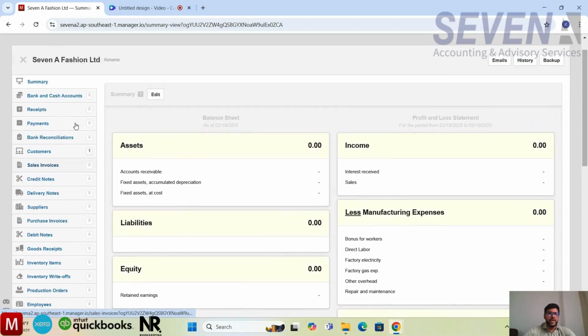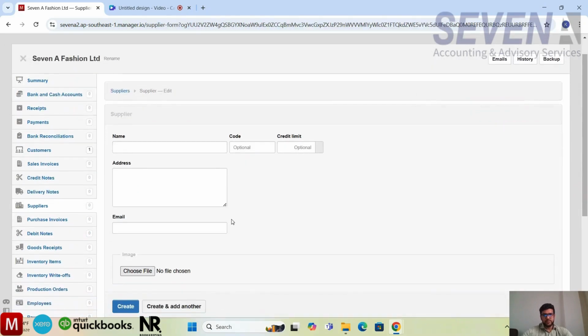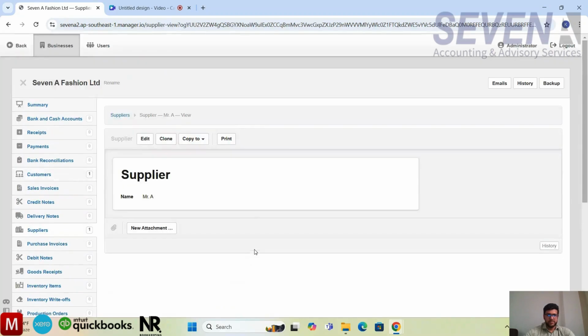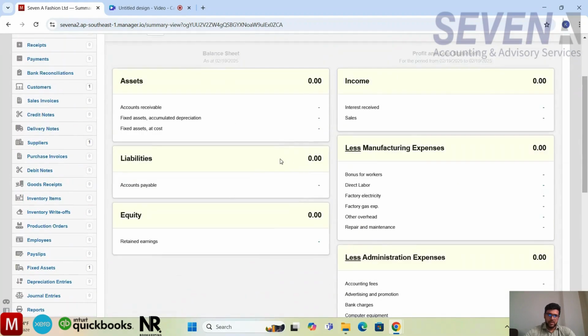And again, we will add the supplier. Let's say Mr. Y, Mr. A. Create and go to the balance sheet again. And now you can see account payable is here.